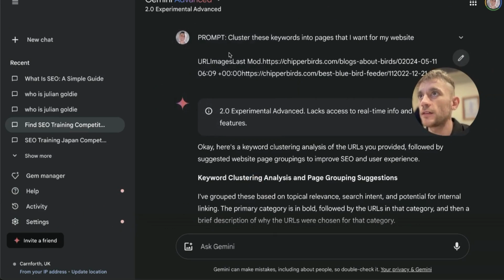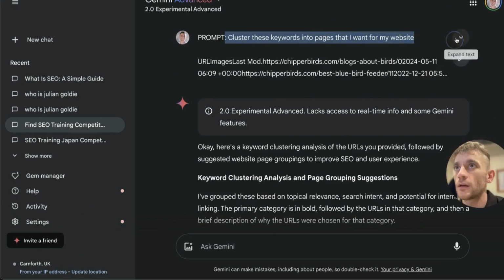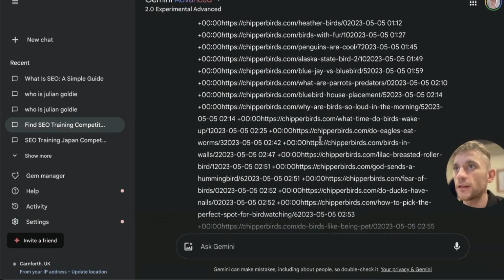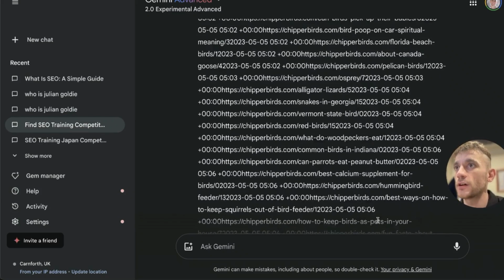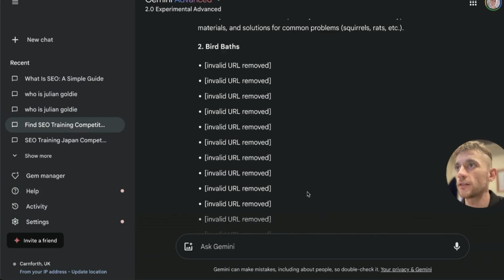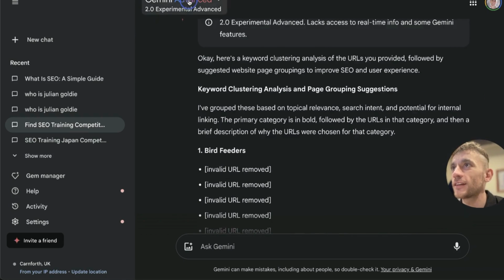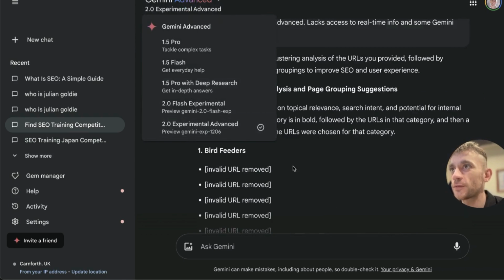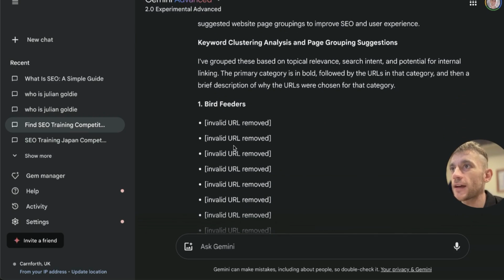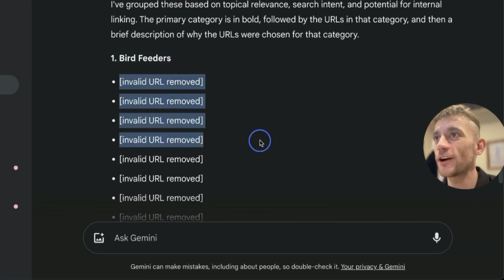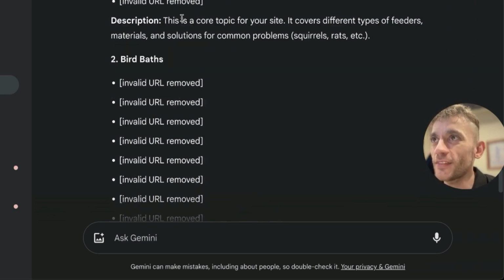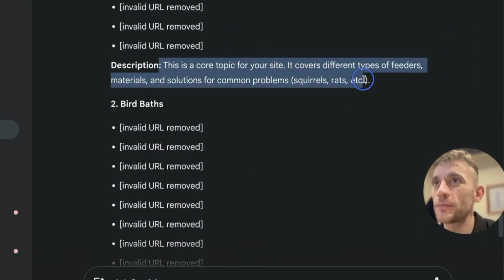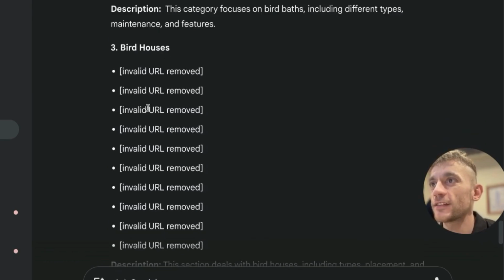So for example, we've got Experimental 1206 selected right here. And what I've said is cluster these keywords into pages that I want for my website. I've pasted in a sitemap right there with the raw URLs. Pretty simple stuff, right? Pretty standard. And you can see Gemini, the newest model from Gemini Experimental, has actually come back and given us clusters with invalid URL removed under each, right? And then it said this is a core topic for your website, and literally it doesn't give us any information.